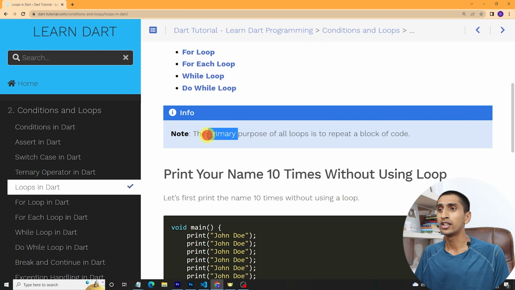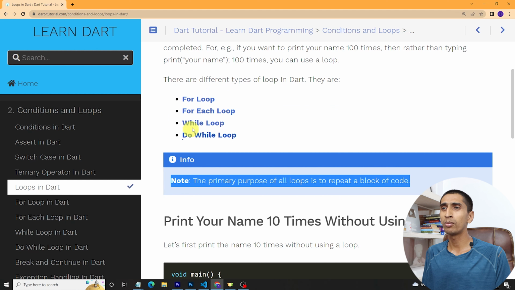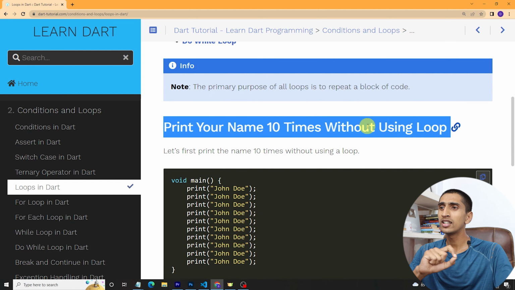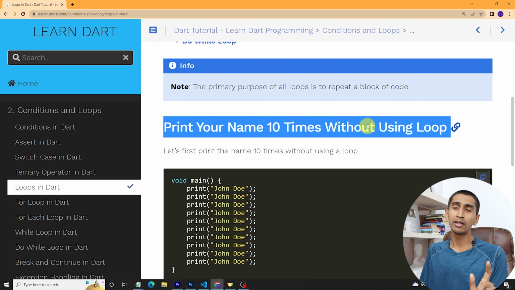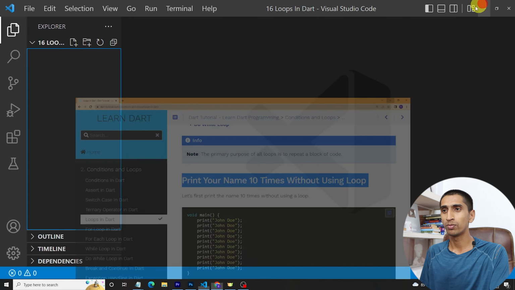The primary purpose of all loops is to repeat a block of code, but you can use different types of loops. The for loop is very popular. Let's print my name. I will print my name, and you can print your own name 10 times without using a loop and with using a loop. First of all, let me print my name 10 times without using a loop.